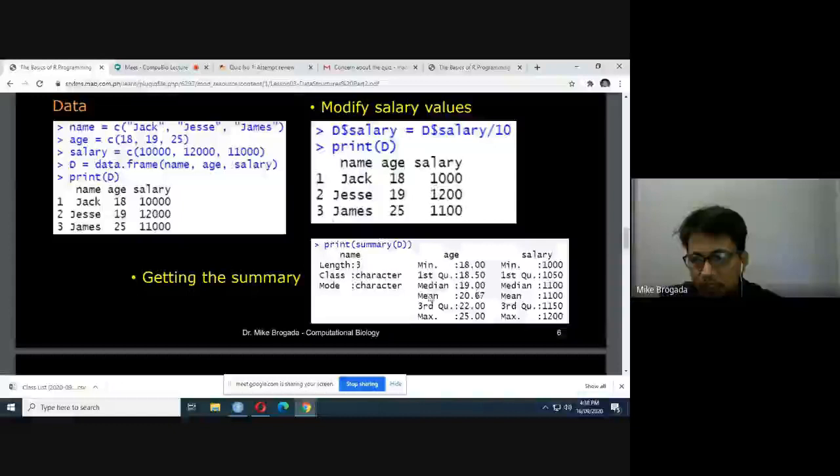The median is 19, the mean is 20.67. So these are statistical formulas. This one, the first quartile and third quartile. Ibig sabihin yan, that's the computation of 25% of these values. Ito naman na third quartile is 22.0. Ibig sabihin yan, 75%. Considering the 18, 19, and 25. These are statistics formulas. Yung pinapakita ko lang dito, yung function na summary.